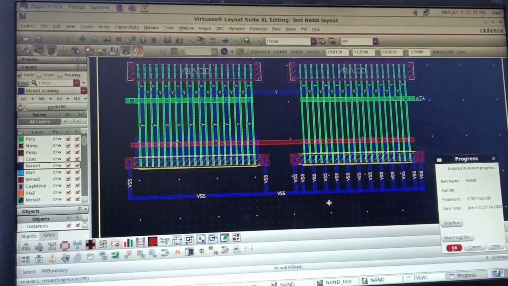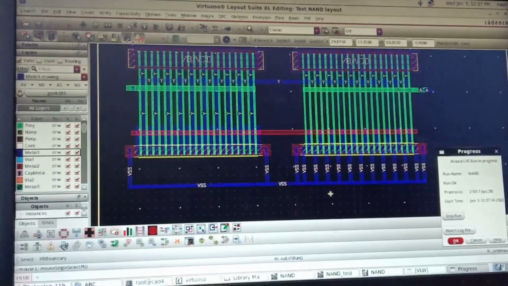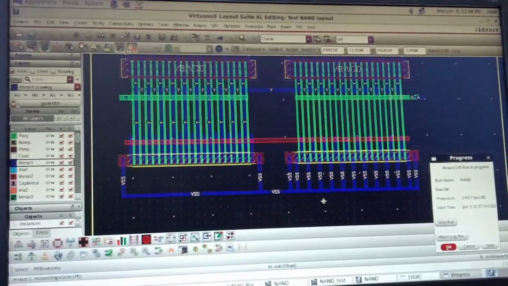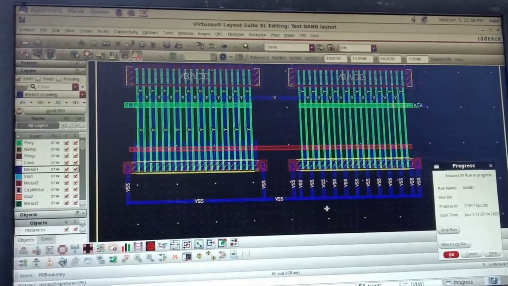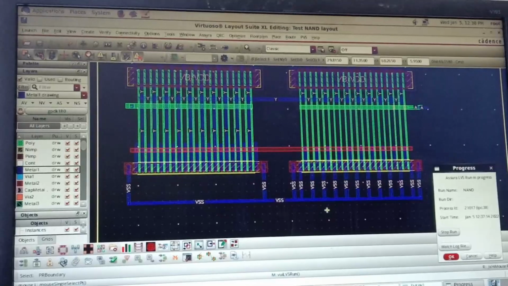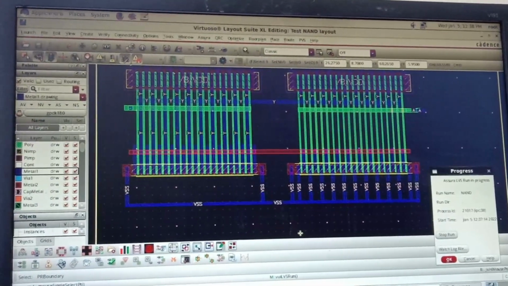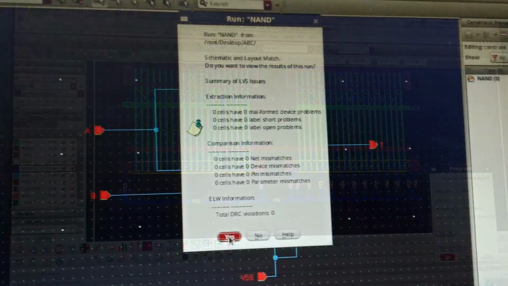Then DRC and LVS are referred as physical verification. Drawing the layout is physical design, and in order to verify that, you are going to execute these two steps, DRC and LVS. If you do those two, then you have verified your physical design. Once the Ashura LVS is done, still it is in progress. Once it is done, it is going to show its LVS result.